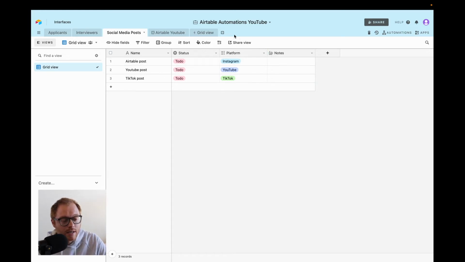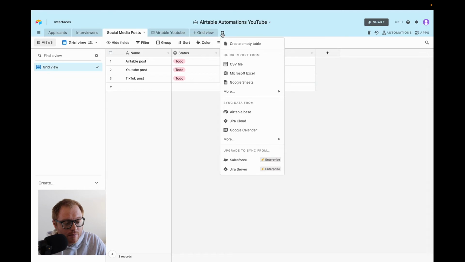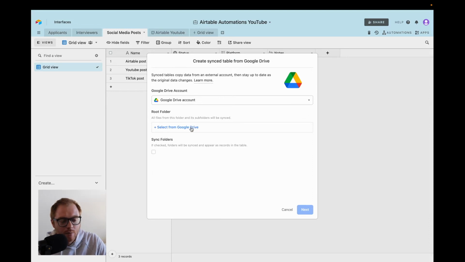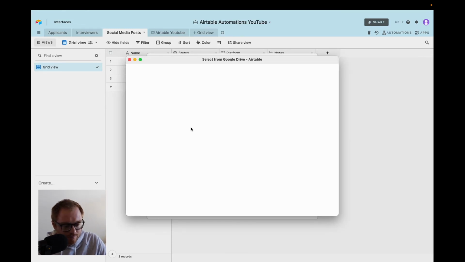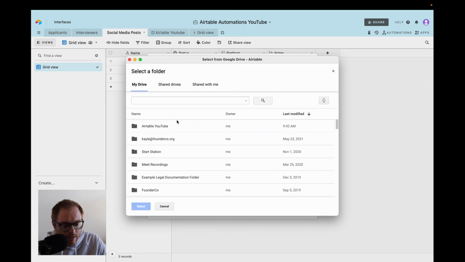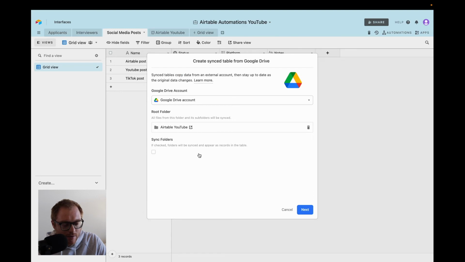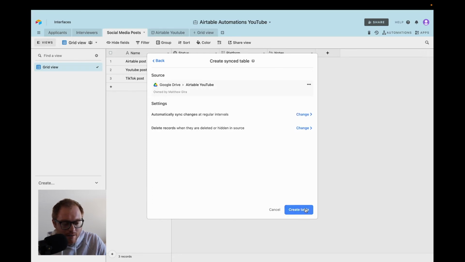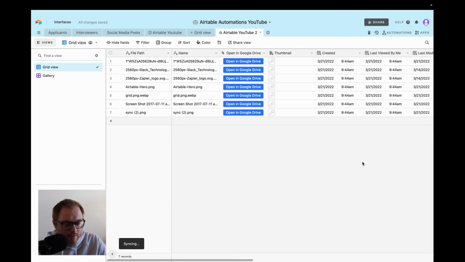So to get started, I'm again going to create a table. And here it doesn't show Google Drive right away. You have to go into More and hit Google Drive. And I'll select my Google Drive account that I pre-connected. Then you want to pick which root folder it's in. So what I'll do is go here. I've already made a sample folder here. I'll select the folder, and I want to sync those folders. So hit next, all the fields, and just the default settings, and I'll create a table.